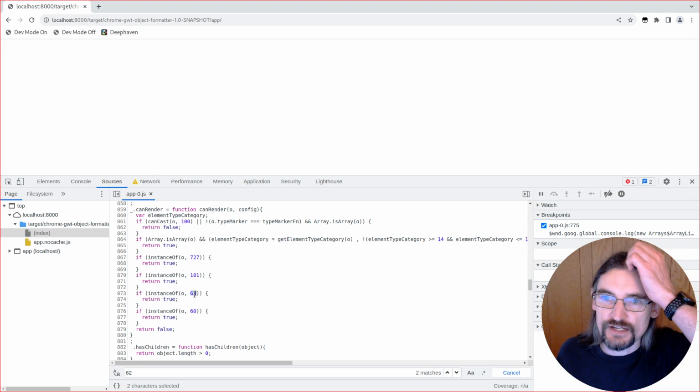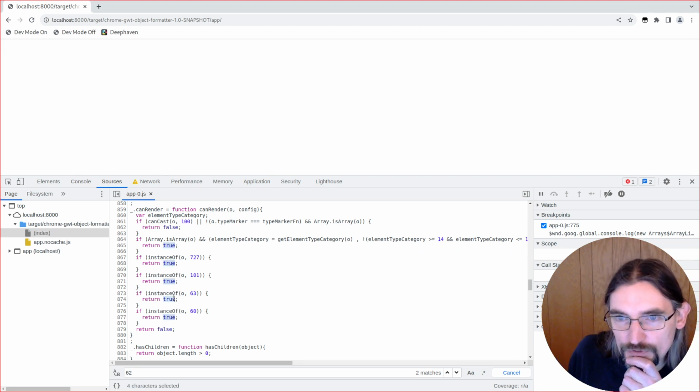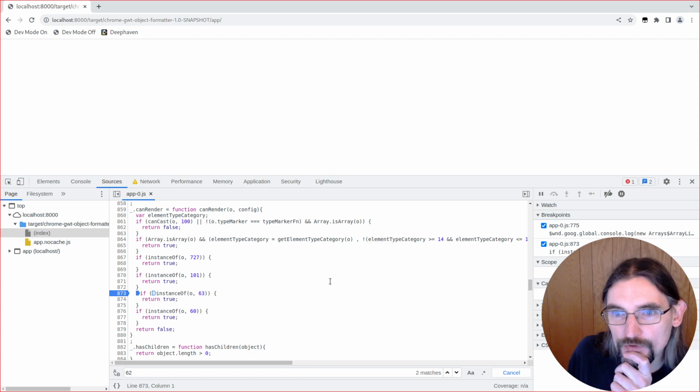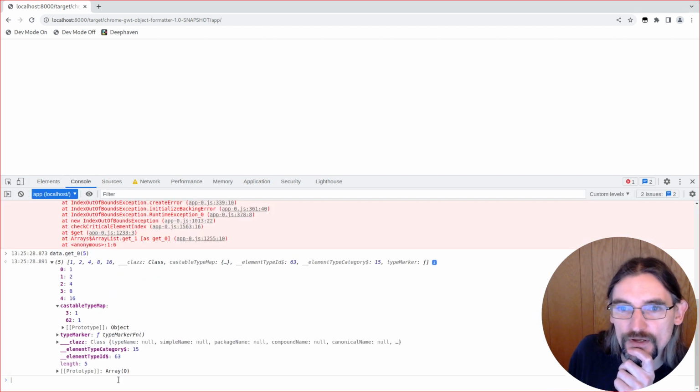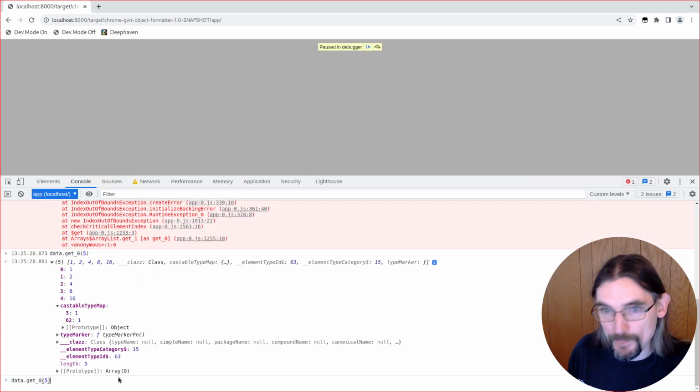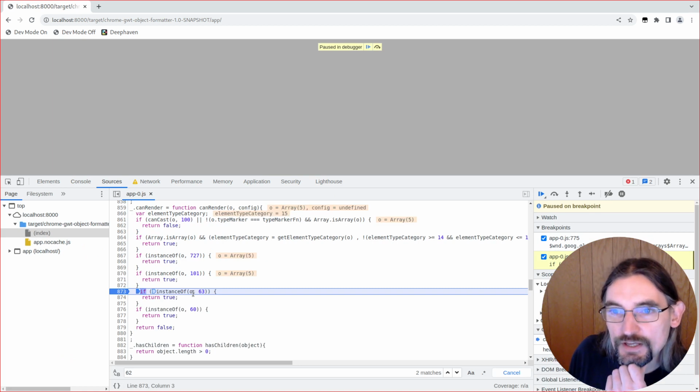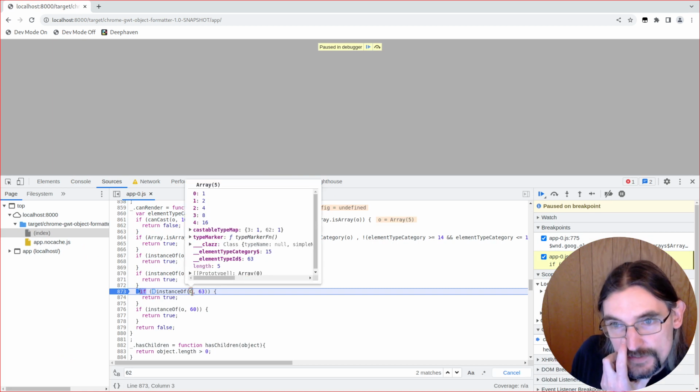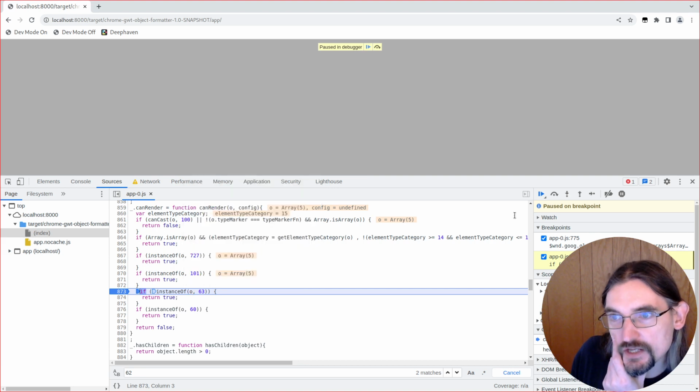Here's our instance of check, 63. If instance of 63, return true. Hey, look at that. Hit it right away. No, I didn't hit it right away. So I need to trigger it by just hitting up arrow. There we go. Is O an instance of 62 or 63? Should be yes.